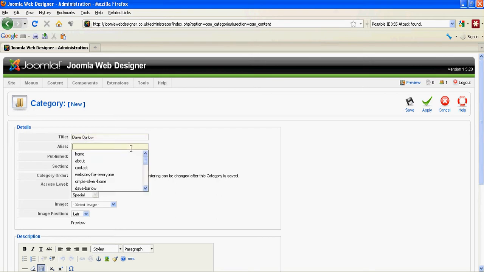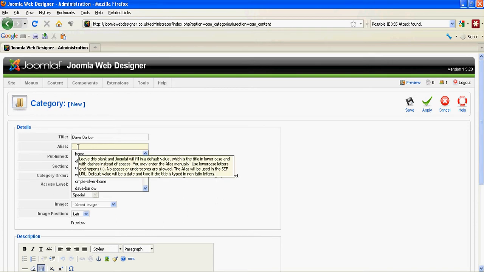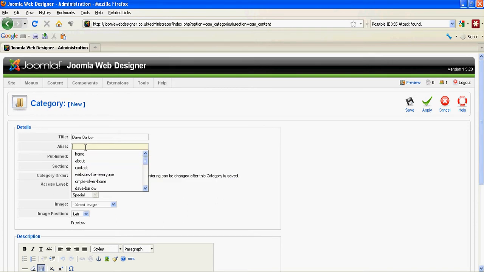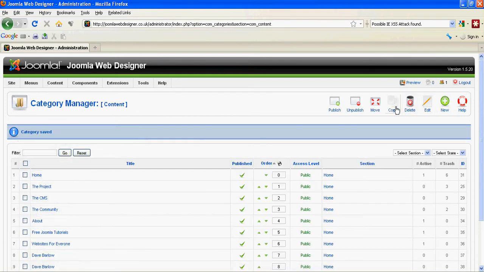And you'll see there's another box here which says alias. Now what this does on your site, when you type in Dave Barlow, or type in what your category is, it'll help your page to be a little bit more Google friendly. So please do this. I'm going to type in Dave, and if there's a space, hyphen Barlow. Obviously if it's just one word you're putting in, you won't need any hyphens, and it's all lowercase. So once we've done that, leave everything as it is and click on Save. Okay, so that's step one.